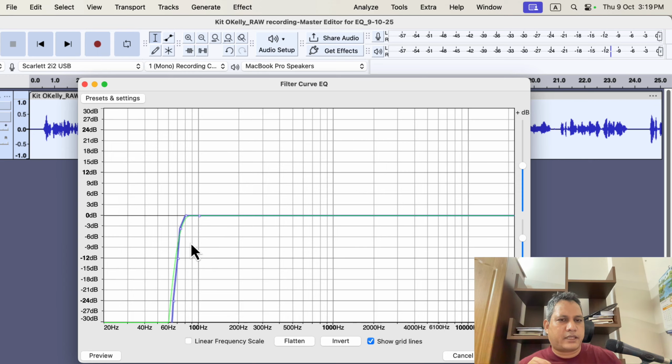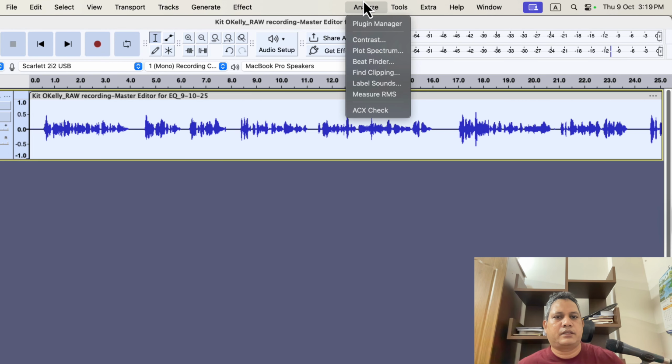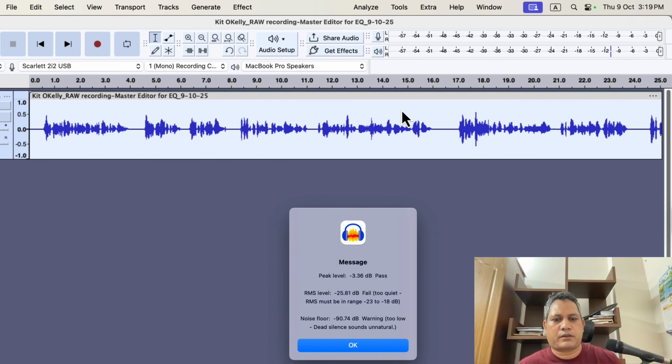So EQ, as I said, is a complex process and it can actually be used to change the tone or shape of the audio. But for this tutorial, we will not go as far on those. Those are a bit advanced topics. So for now, we will be just using this filter curve EQ, this simple high pass filter. I'll apply. So now the EQ is applied. Once again, I can go to ACX check. You can see that there has not been much change on the levels, but the EQ has been done.